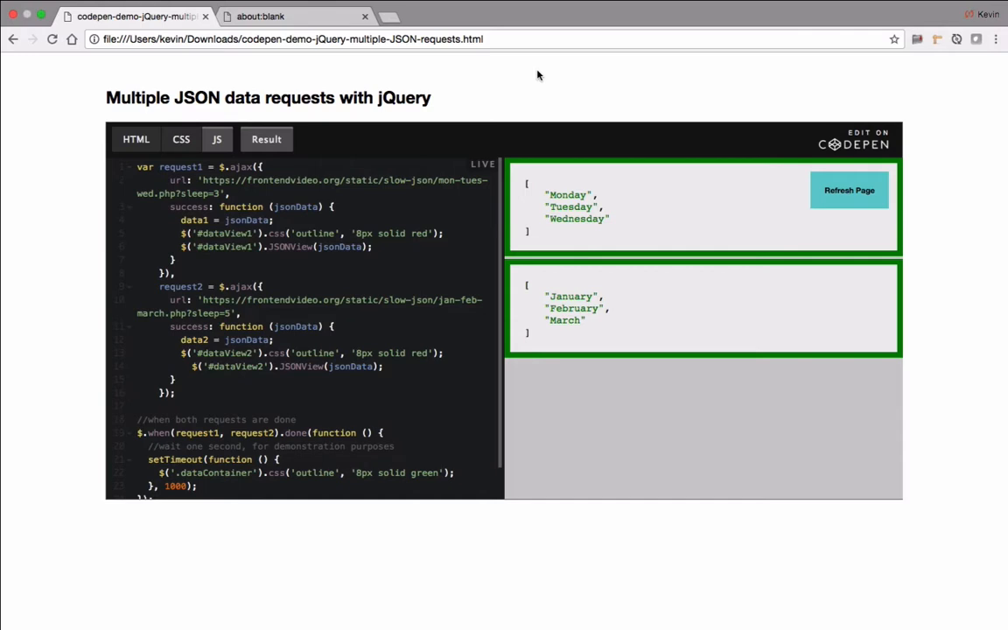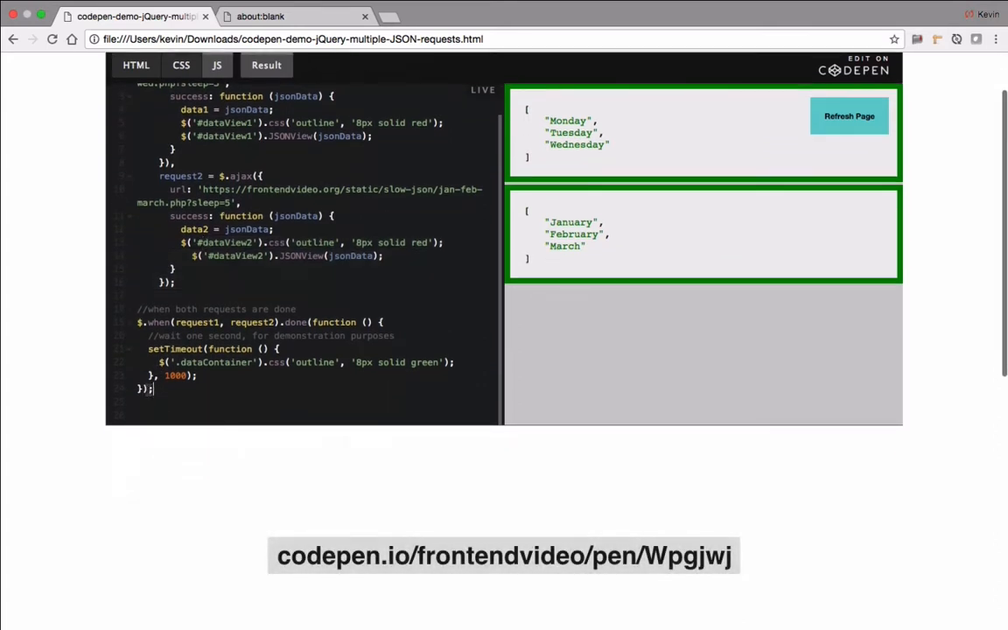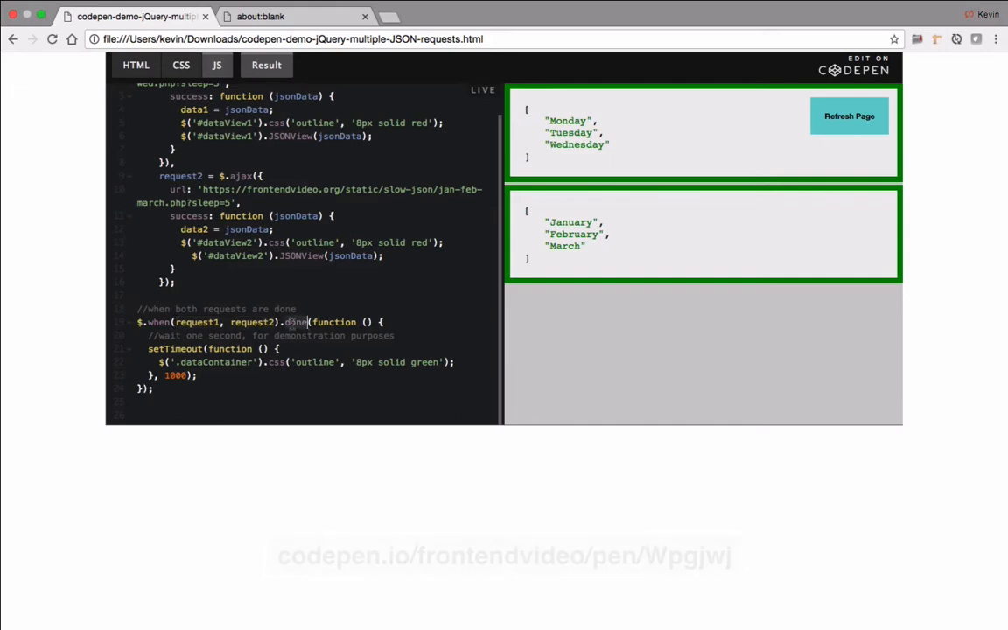The key to managing multiple JSON data requests with jQuery is to create a reference to each request. So let's kind of work backwards here. Here I'm using the $.when method, or jQuery when, and the when method understands promises. It understands objects that represent an asynchronous value. So here I'm saying when request1 and request2 are done, I'm going to execute this callback function.